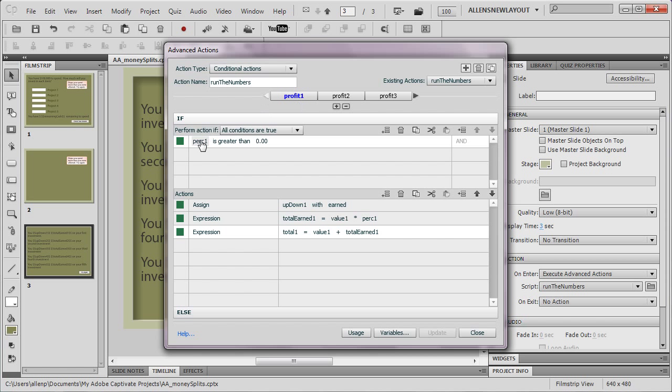Look. Here's the first condition, profit 1. That must line up with the first text entry box. If percentage 1 is more than 0. Hey, wait a minute. That means that when we set the percentage values, some could be negative numbers and some could be positive. That's how we know between lost and made money. And then look, if it was more than 0, if you made money, then assign up down with earned, the word earned, just the word earned.